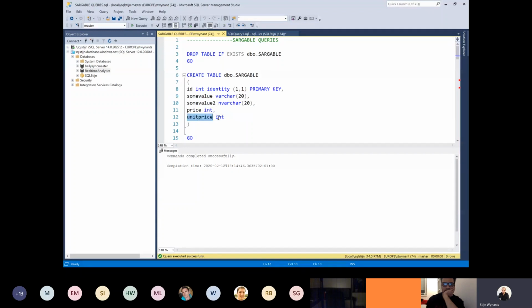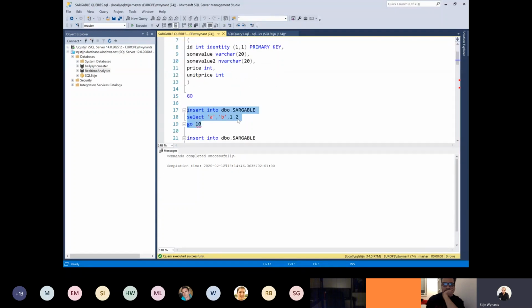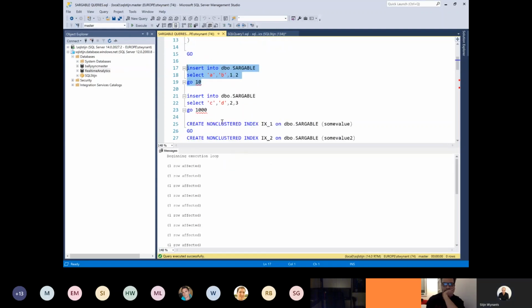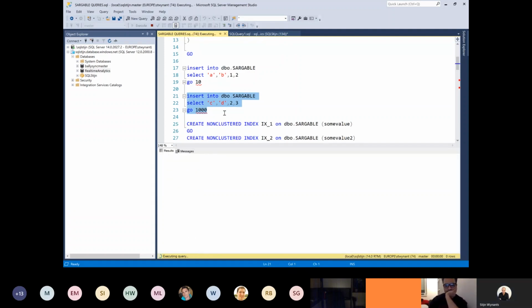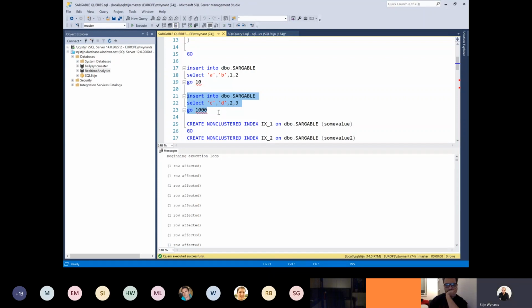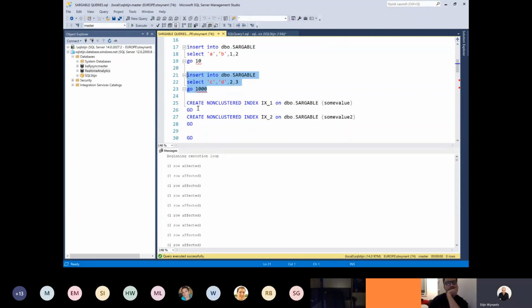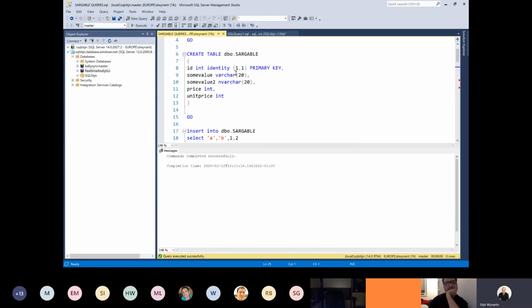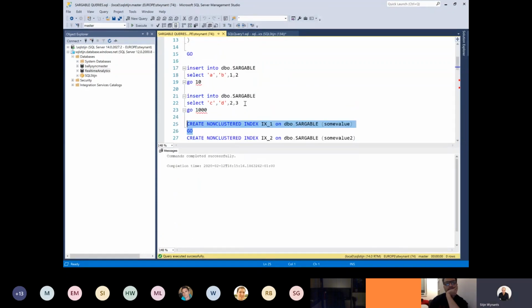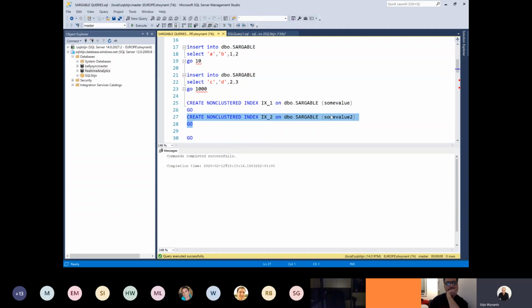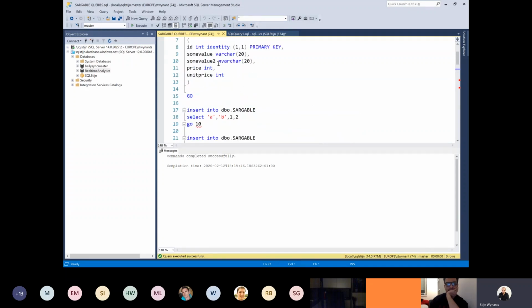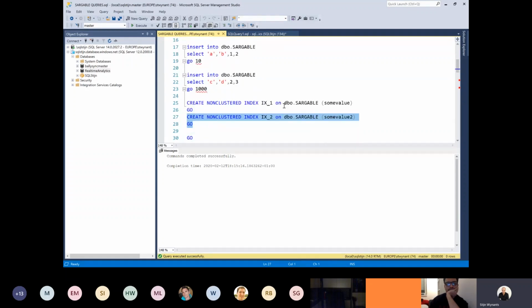Okay. First, I'm going to insert A, B, 1, and 2, and I'm going to insert that 10 times. There we go. And now I'm going to insert C, D, 2, and 3 1,000 times. There we go. I'm going to create a non-clustered index on some value, which is this varchar field. And I'm going to create a non-clustered index on some value 2, which is the nvarchar field.